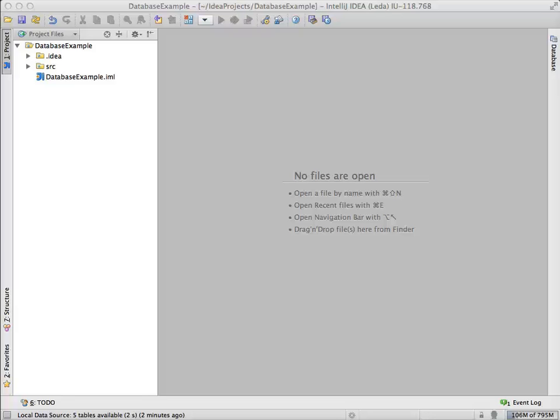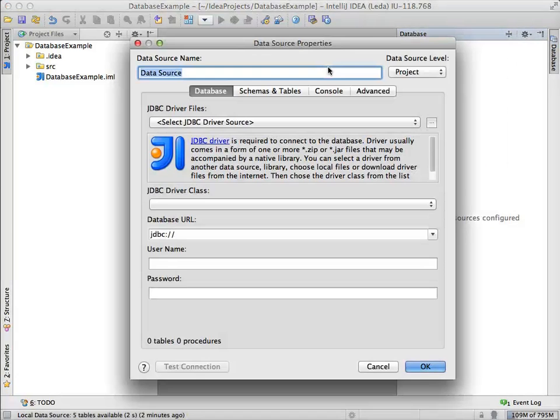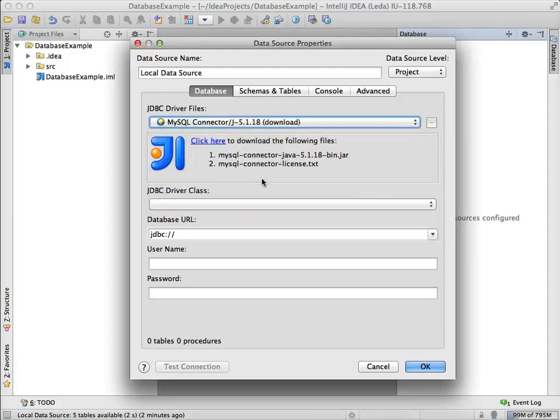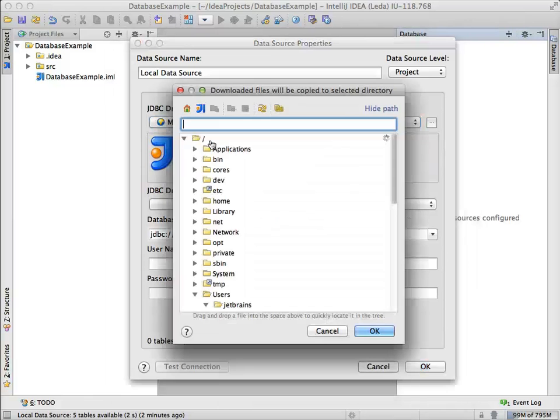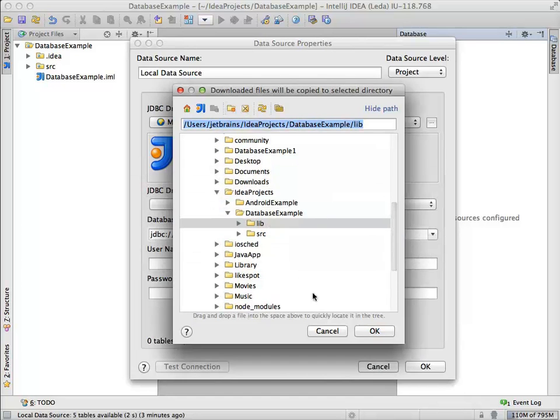In this video, we overview some features of IntelliJ IDEA that make development for databases incredibly easy. Set the data source name. Select JDBC driver. We can specify a jar with the driver or ask IntelliJ IDEA to download it for us. Select the directory to download the jars to. Done.